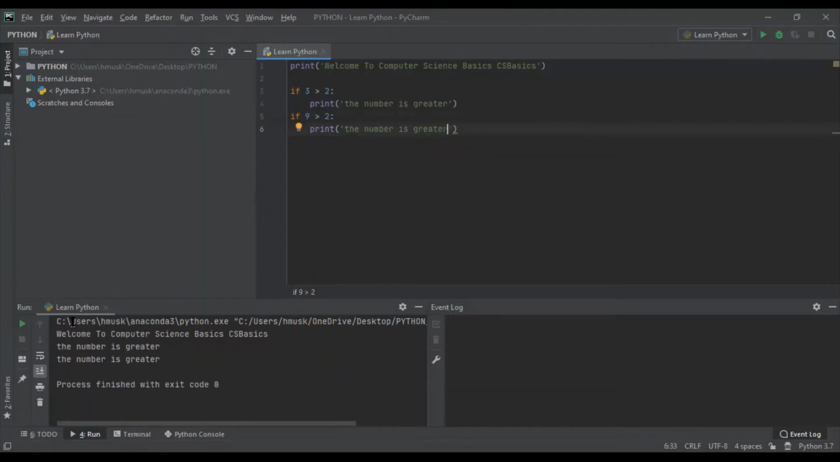You see the number is greater is showing two times because both the conditions are being fulfilled here. So you can give multiple conditions in this case, and if any of those conditions are fulfilled, the outcome will be shown here. Otherwise, it will not be shown. You can see here, 9 is greater than 2, the number is greater. 9 is greater than 8, that's why it's showing. If we write 10 there, then this condition is not going to be fulfilled.